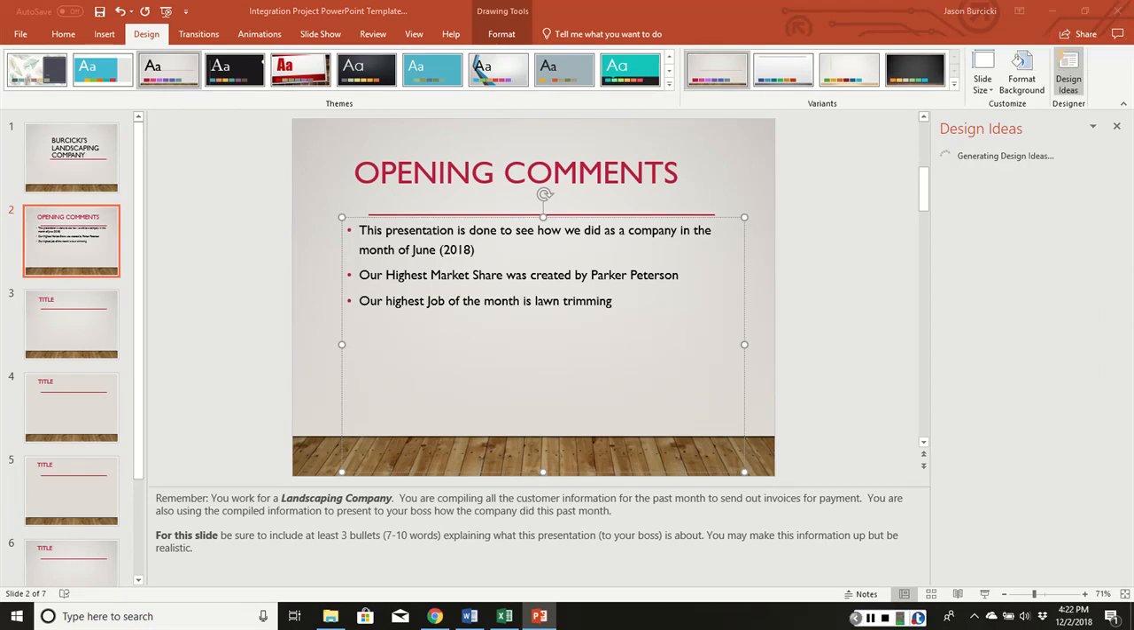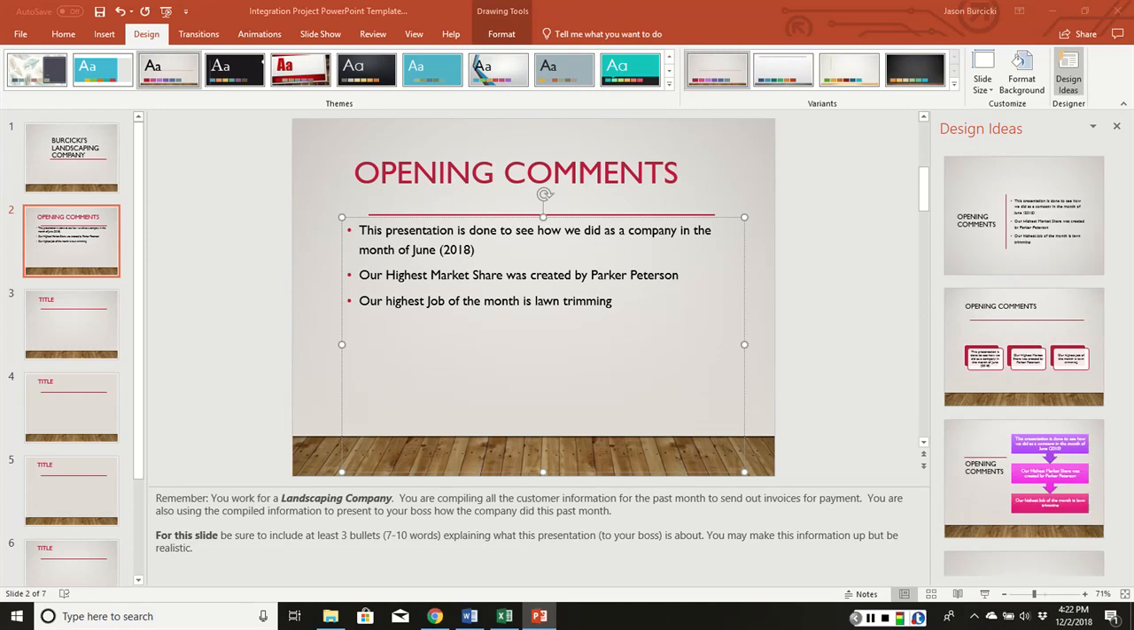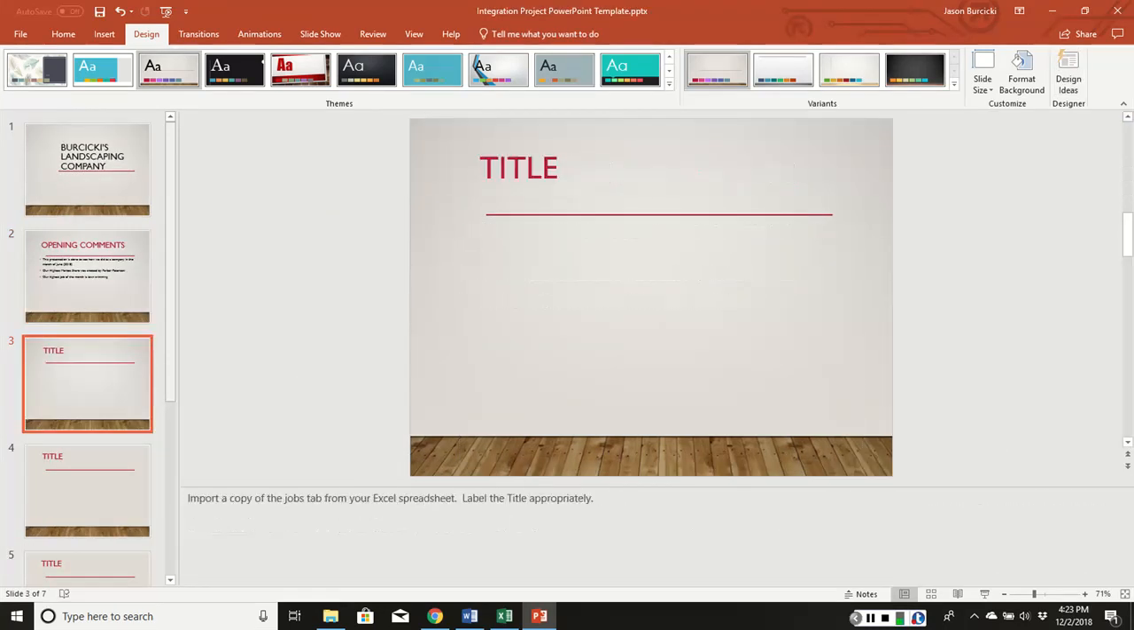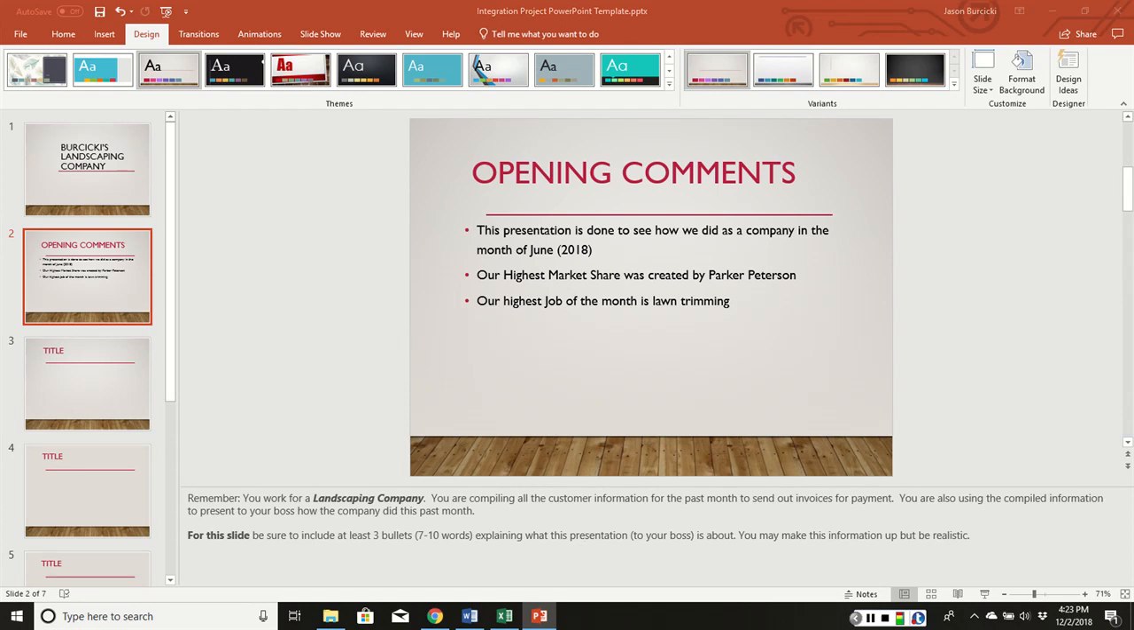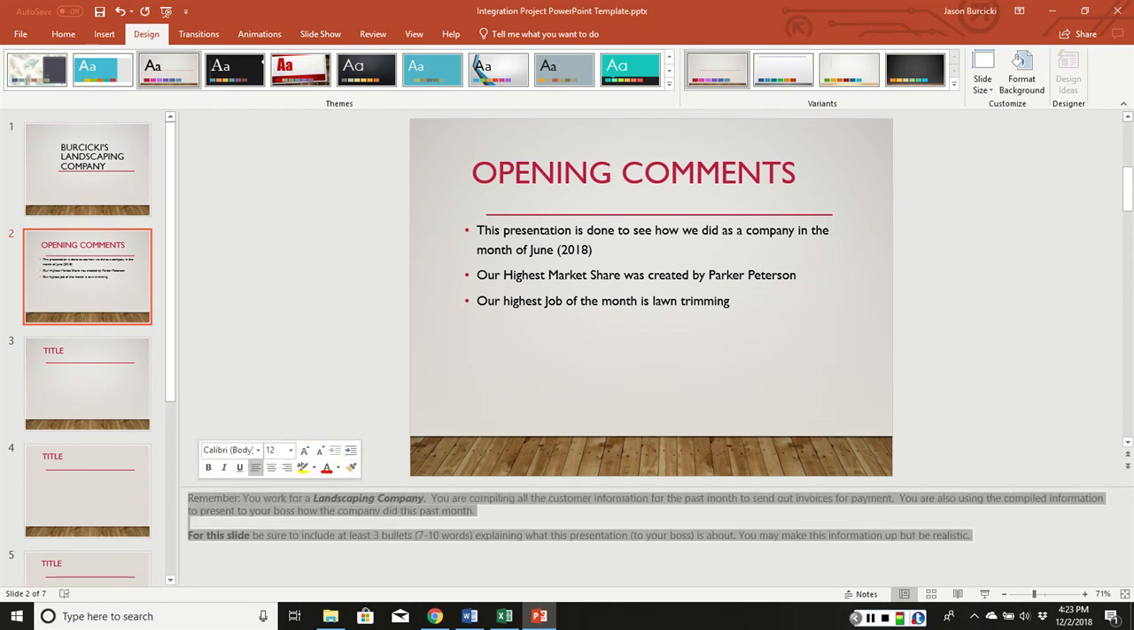So I have input these right here. The first one was presentation done to see how we did as a company. The second one, our highest market share, was created by, and then I took this exactly from the Excel database that we've created. And then to do this, our highest job of the month is whatever the total amount is on your sales page of your Excel database, and that is going to be whatever is the highest. You can choose whichever one is. Now I'm going to exit out of this design ideas right here and go here. So if you look in, well, I'm sorry, go back to this page and delete the notes tab right here.